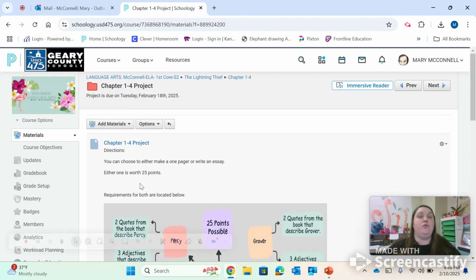So the chapter 1 through 4 project is a choice project. You're going to have two options. You're going to have an option to do a 1-pager or an option to do a 5-paragraph essay. Both are going to have the same requirements. It's just a matter of if you want to draw in color or if you want to write it in sentence form.